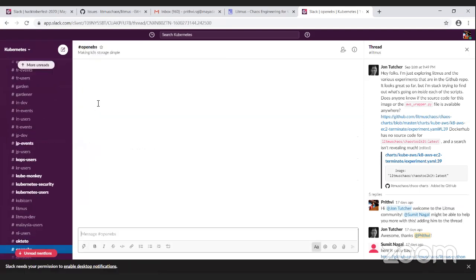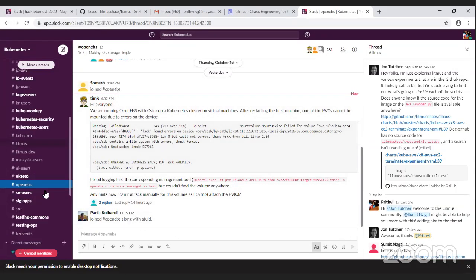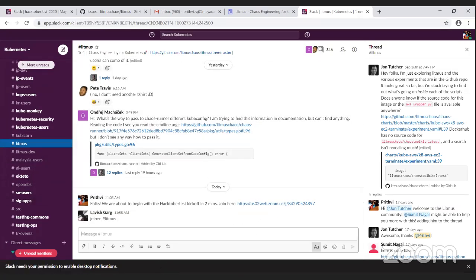And you just click that channel, and you'll get a join button there, and you just join in. So that's how you join both the Litmus as well as OpenEBS channels. Or probably after you join the Kubernetes Slack, you just have to use this link, which I posted. I guess I'll post that once again. And this is how you join both the Slacks.